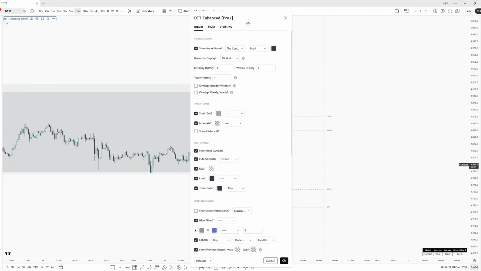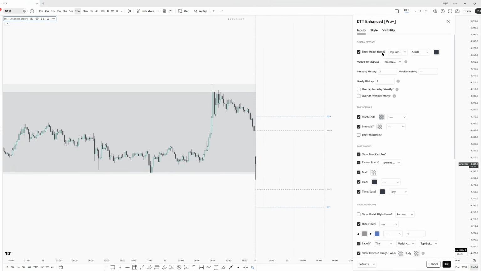Starting from the top to bottom, you're going to find the general settings. Show model name, that's going to be the watermark located on the upper middle area. You can change the location of that watermark as well as the sizing and color of that as well. Default is on, so you can see what model you're currently in.